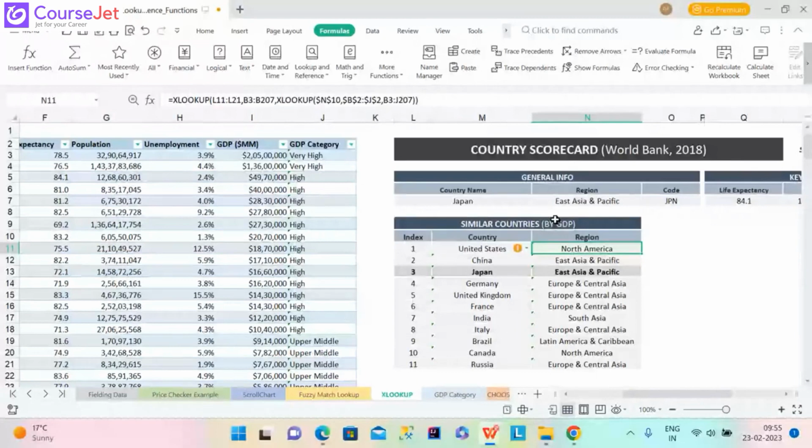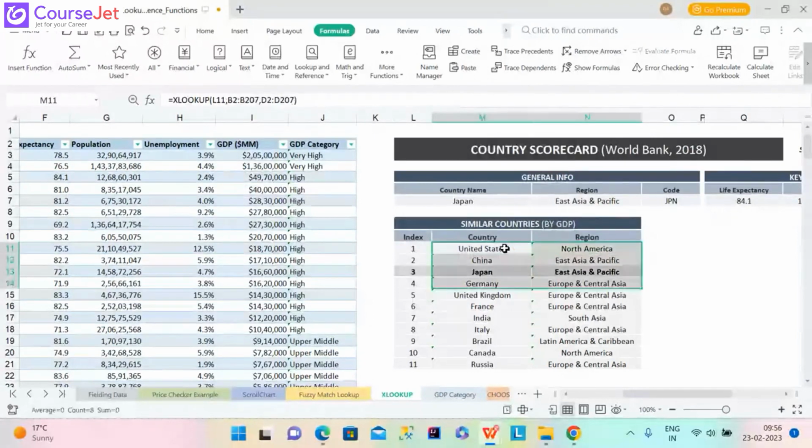So it is all working dynamically just by nesting the XLOOKUP, our original function. So all good stuff here. The final step we'll take right now is just to plot this on a map. So I'm going to select all my values here. I'm going to insert a filled map.